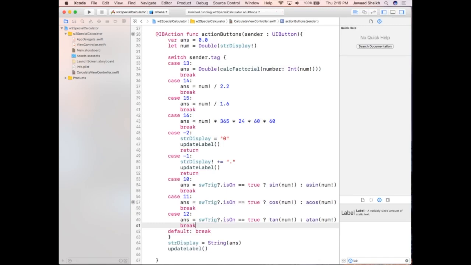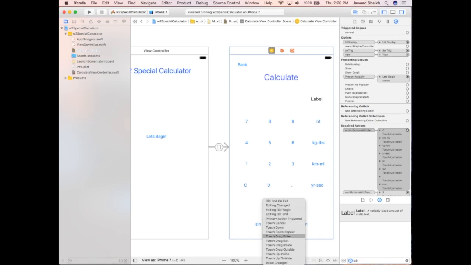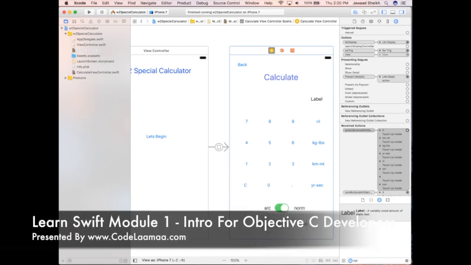All that's left to do is connect things up and run it. All right, so switching over to main storyboard. And we still have our action buttons. We still have some space, so let's connect those up to tan. So touch up inside. Cos, touch up inside. And sine, touch up inside. All right, and we run it.